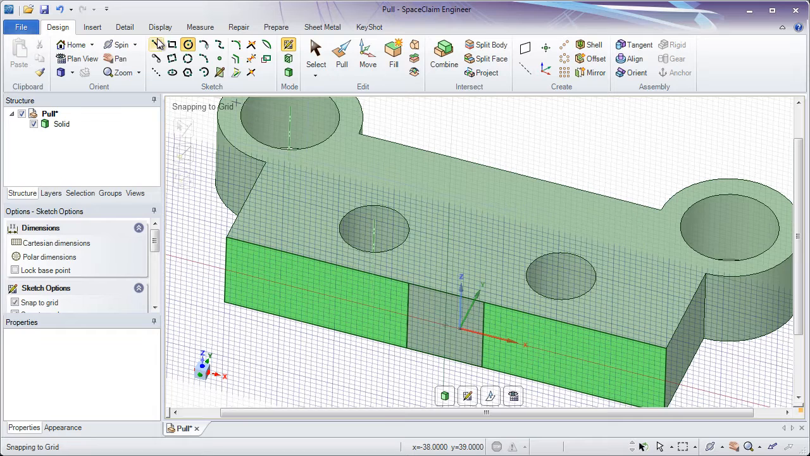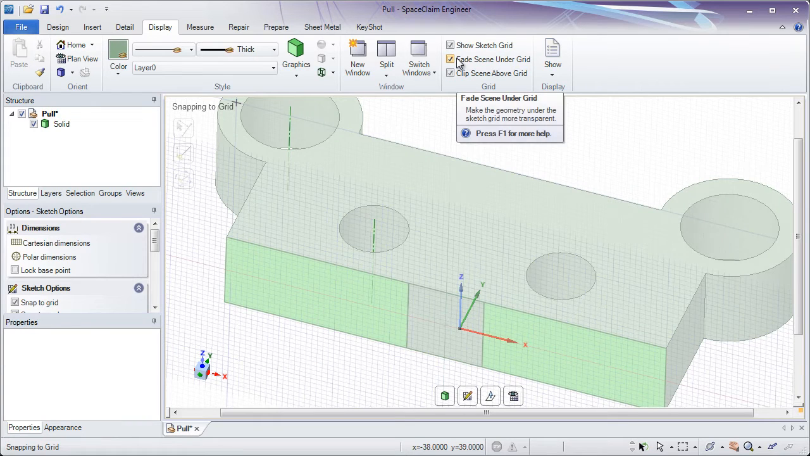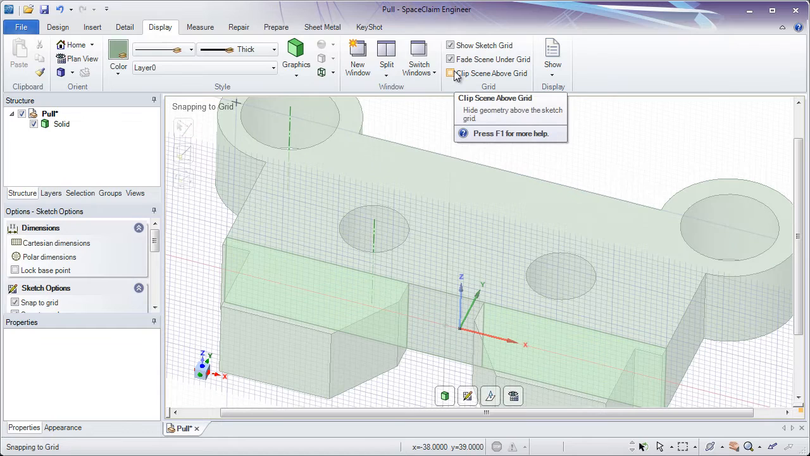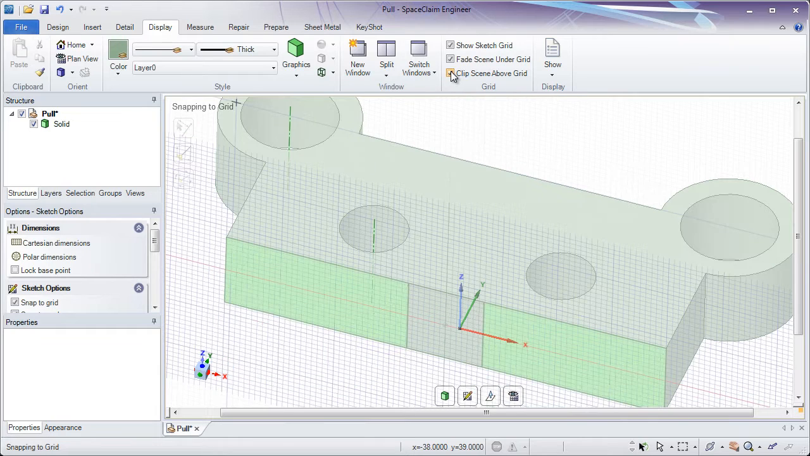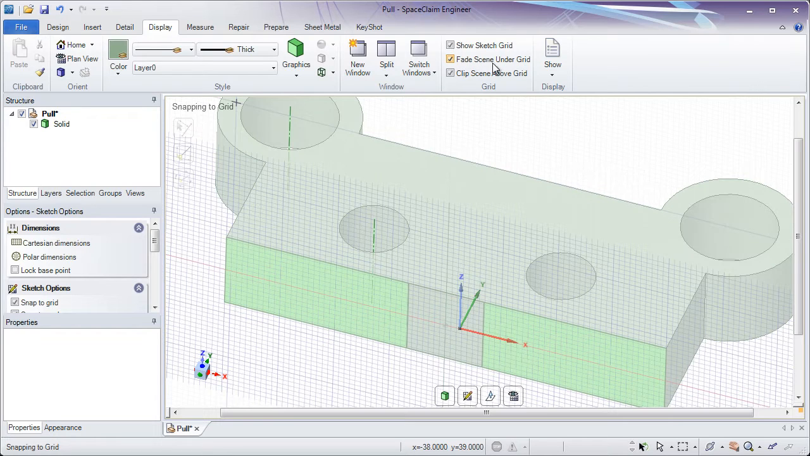You'll also notice if I go to Display, I can control our grid options as well. I can have Fade Scene Under Grid on, Clip Scene Above Grid off, and you can toggle and play with this to see which you'd prefer to have. I'll have Fade Scene Under Grid on, and also Clip Scene Above Grid on.